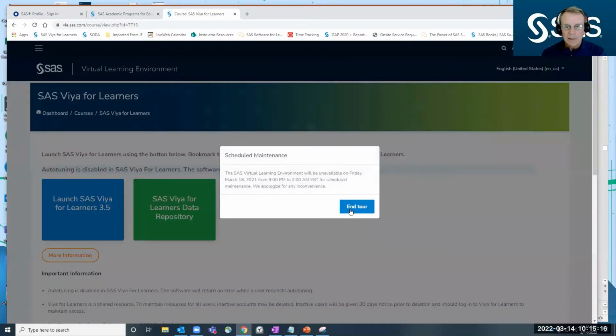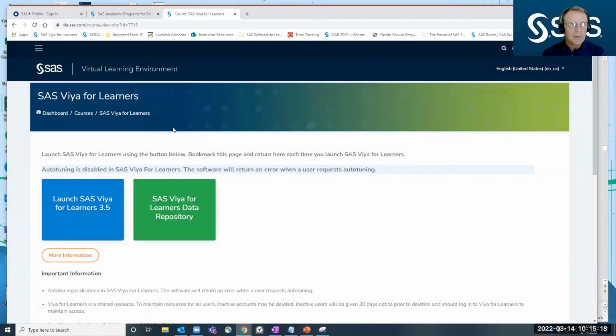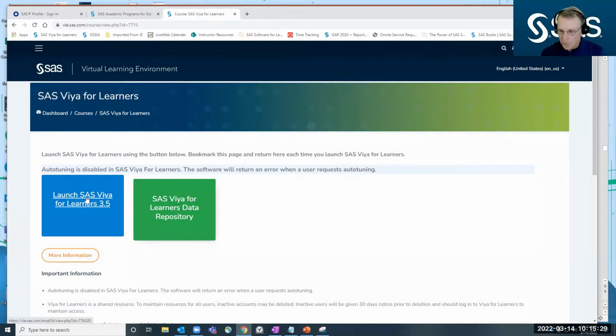And this will take you to this Viya for Learners screen. And so what we have right now to launch the software, this is a good page to bookmark. So once you do that registration process, you can just bookmark this page, and every time you want to launch the software, it's completely cloud-based, so there's nothing to download. Works best with Chrome browser.